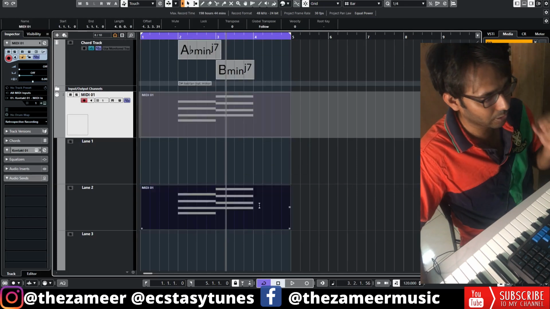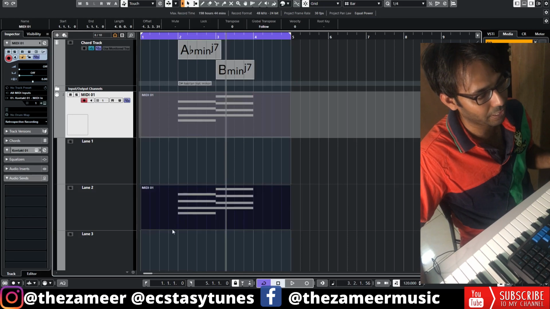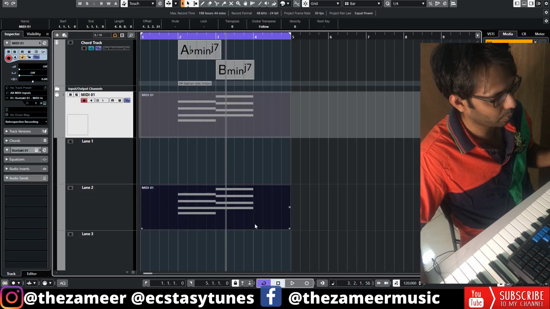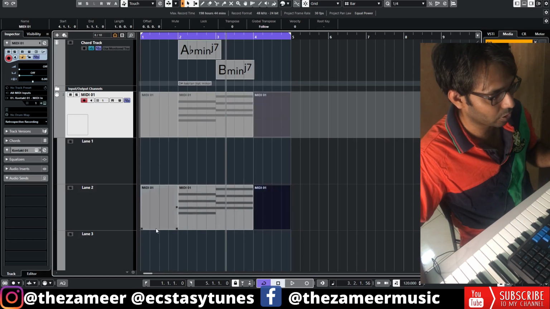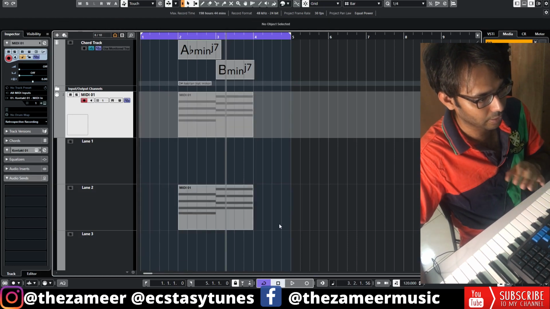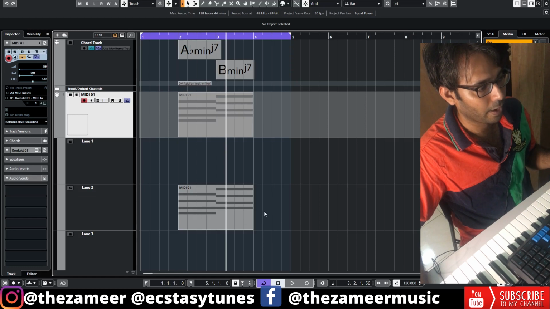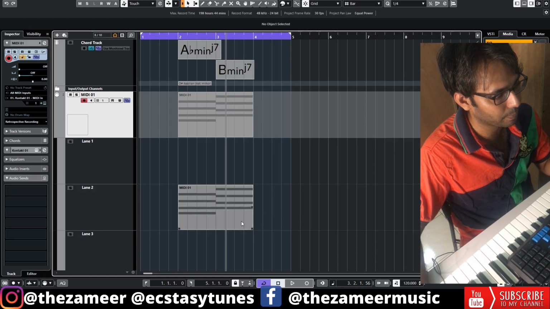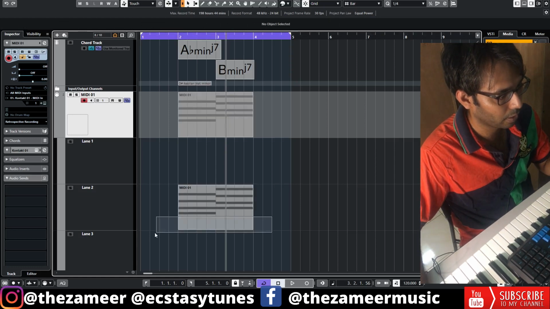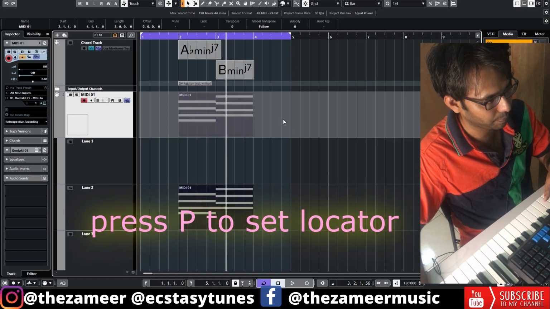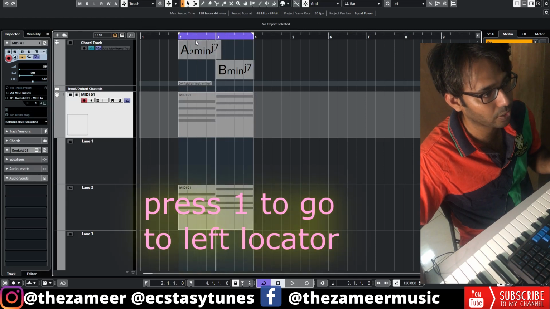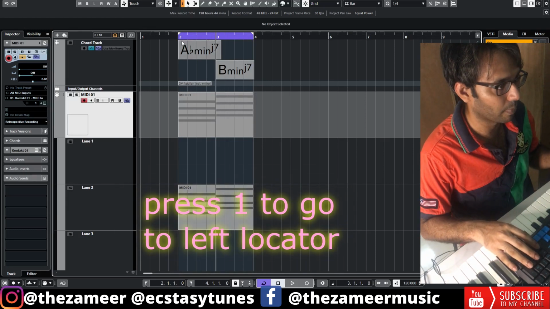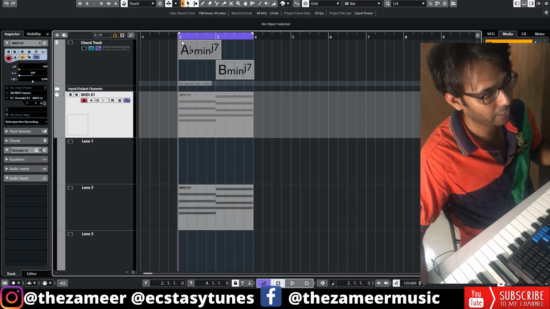Alright, now if you want to delete one of these MIDI events, let's say you want to trim it, right? You just press Alt and click on these events. Now you can just delete the events, right? And if you want to select this part to loop, just select and press P as in Peter. And I'm going to press 1 to move the cursor to the second bar. Okay, I'm going to hit play.